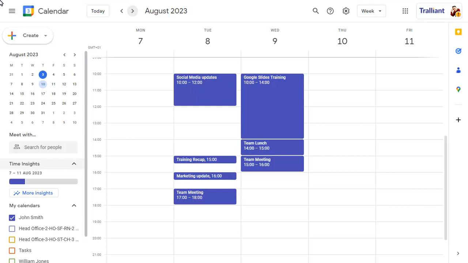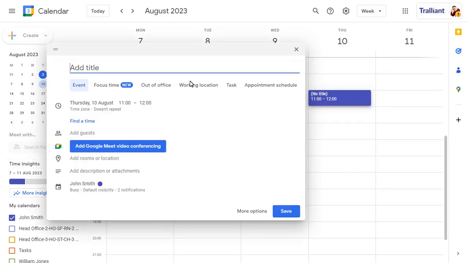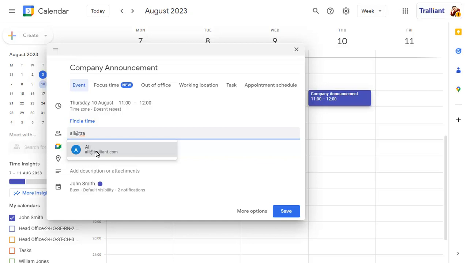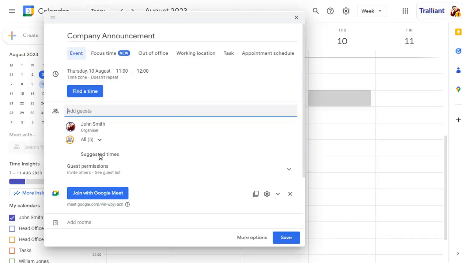Imagine we want to create a view-only event where we have the option to allow interaction from participants at any time. We'll create the event as normal, inviting all guests, then choosing the Meet Settings icon.